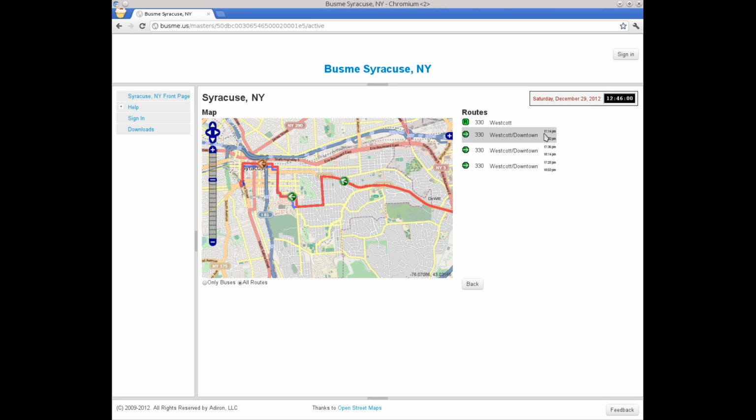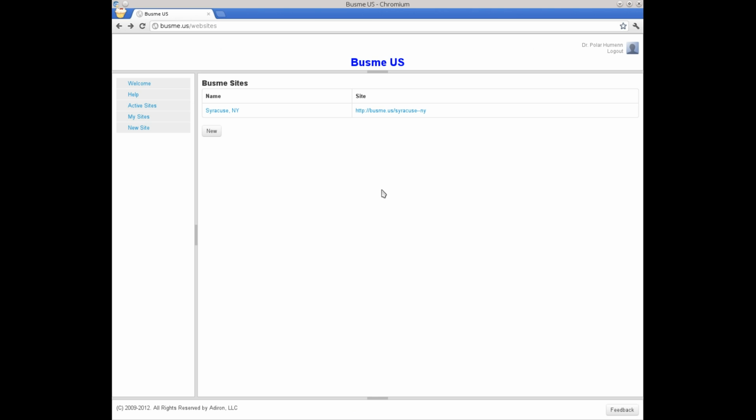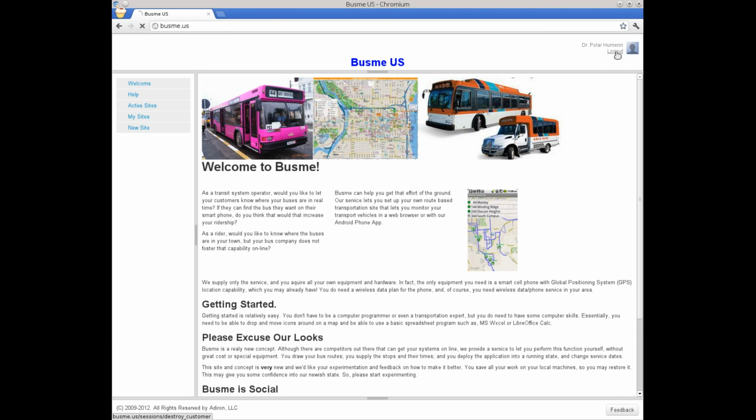Individual Busme transportation sites will have rider and administrative accounts which are established pretty much the same way as we established my customer account on the main Busme US site. At this point, I will back up to the main US Busme site and I will log out.